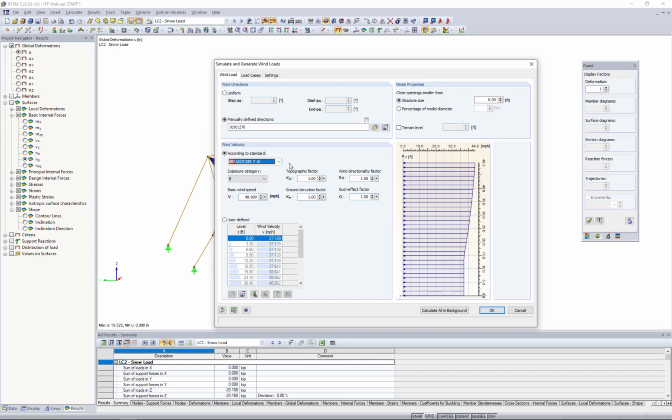What this does is it will integrate the standard and some of these factors that we're seeing here to generate this wind velocity profile. This wind velocity profile is given to us in miles per hour as a function of height over the height of our structure. So we're going to choose exposure category B, and the factors here, topographic factor, wind directionality factor, ground elevation factor, gust effect factor, these all come from the standard.